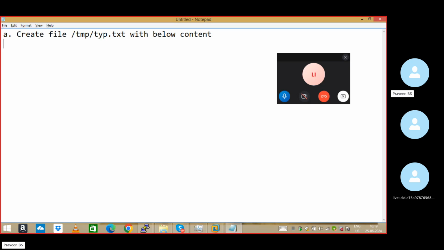When are you getting any question for creating a file? Last section, what you're getting, right? That is the file. We'll start from the beginning. Beginning, what's that? Slash. Inside slash, tmp. Inside tmp, typ.text. One by one we'll do.